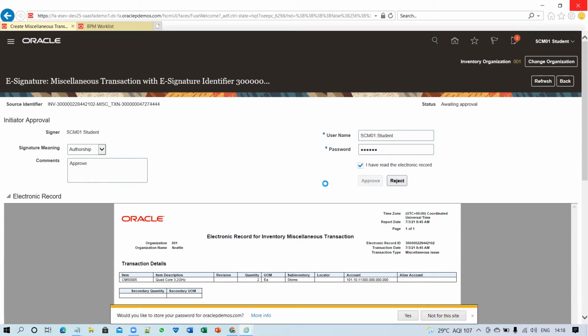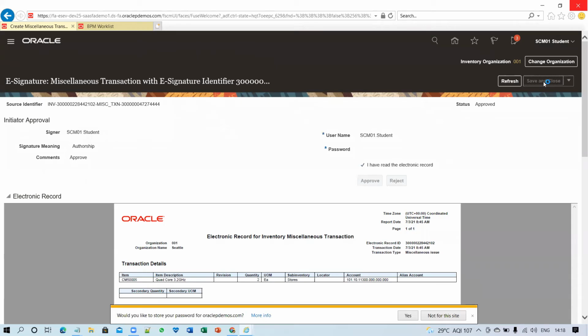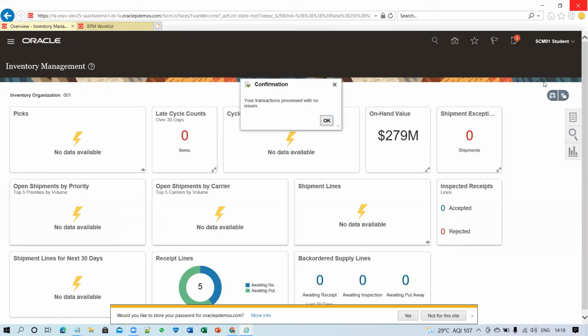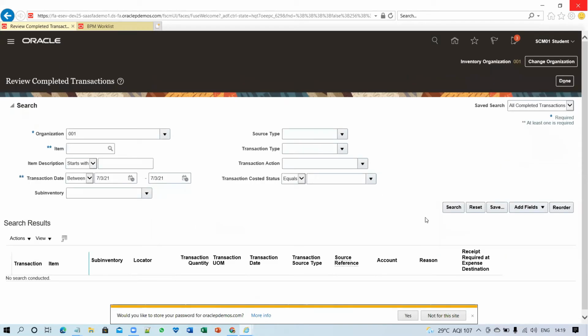Once you click on approve, you can see that this record has been approved. So now the transaction progressed further and it created the records. You can see that the status is approved and you can see the comment. Now you have to click on save and close. Once you are done with save and close, you have to go back to the task and go to the review completed transaction and validate that transaction.